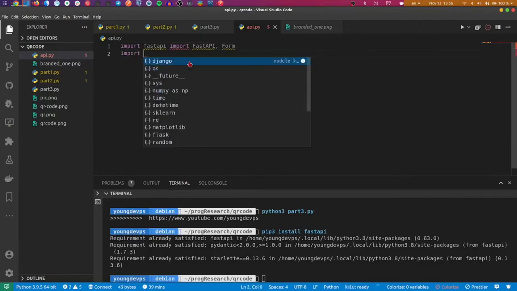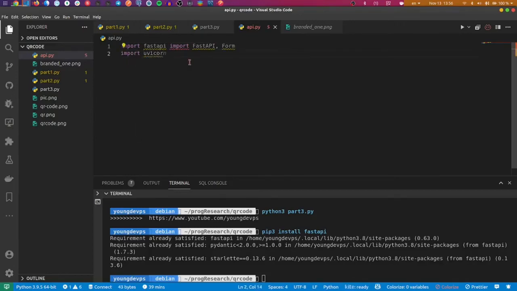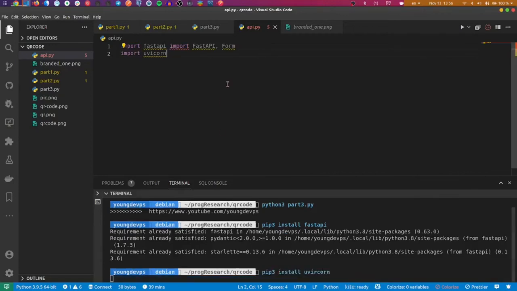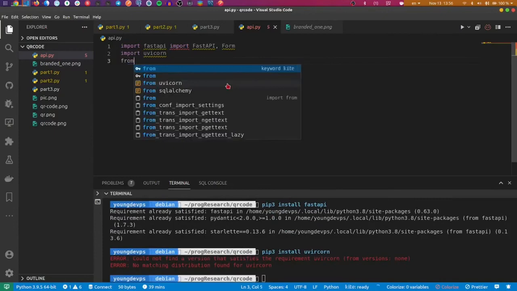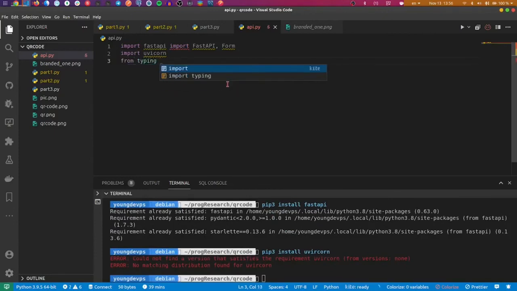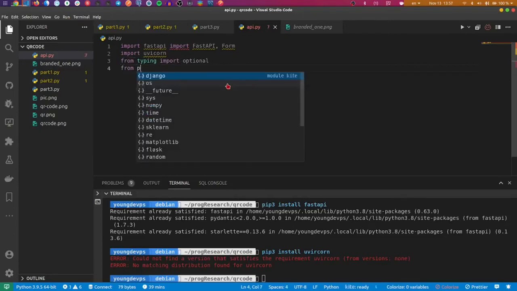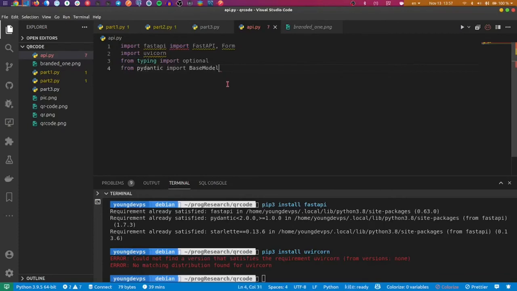Then we'll import uvicorn. Okay, let me install it also. pip3 install uvicorn. Okay, great. And now we will use from typing import Optional. Okay, I got it. Now from pydantic we import BaseModel. Now we create our FastAPI app just like this, really simple.